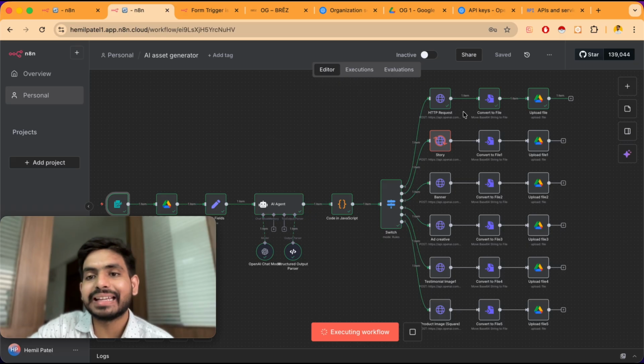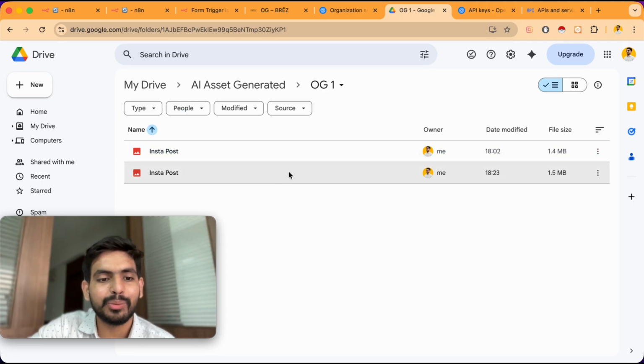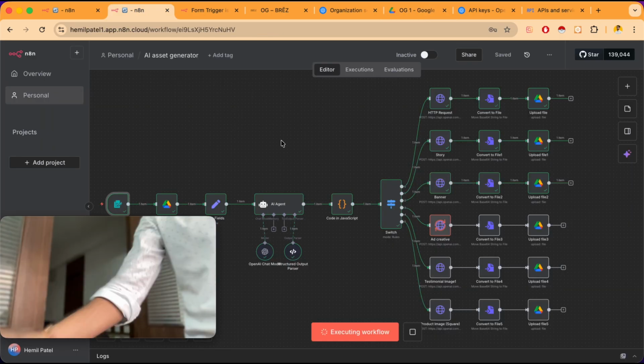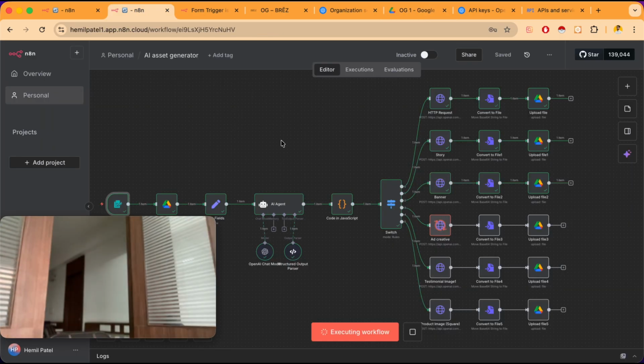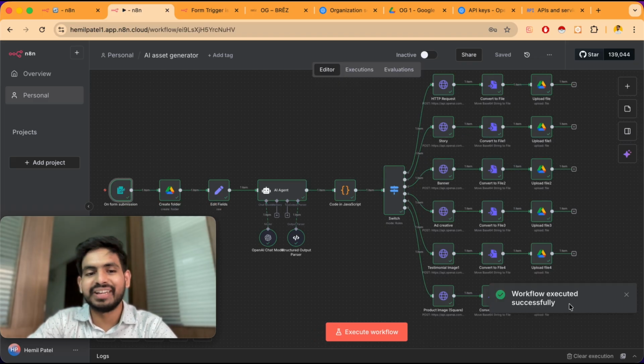Now our first line is completed, then it goes to the second line, and you can see the OG1 folder. It contains two Instagram posts because we executed this one the first time. This is the last step, so wait some seconds, and then, boom, our full AI asset is generated successfully as per our branding, as per our tags, and the modern UI UX. You can see the workflow executed successfully.